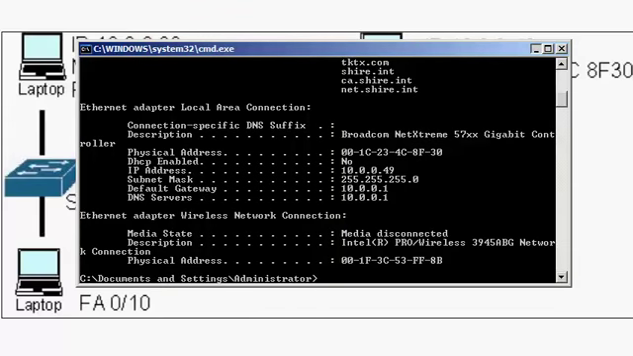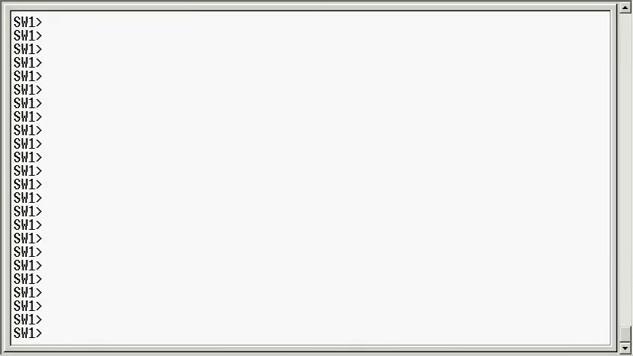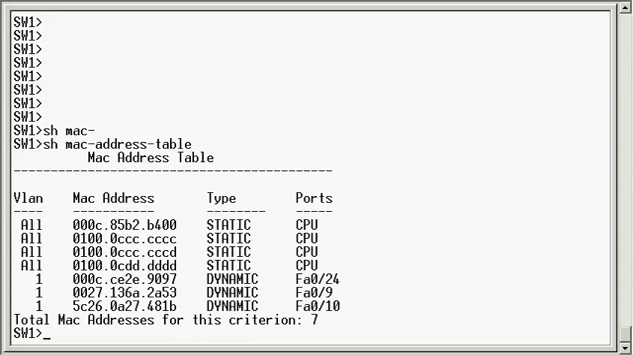So what we're going to take a look at is HyperTerminal over here, and we're going to get into enable mode in just a second. We can do the show MAC address table. That's one of the first things we want to take a look at here. Show MAC dash address table, and we come up with listings for static MAC addresses and dynamic MAC addresses.